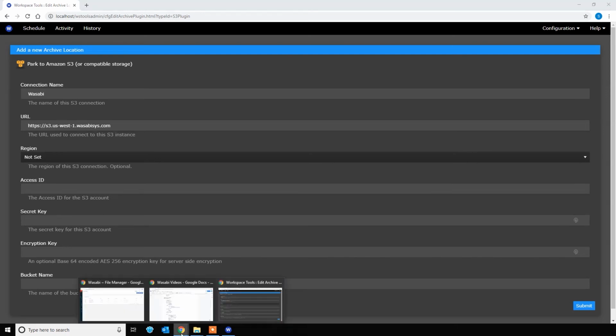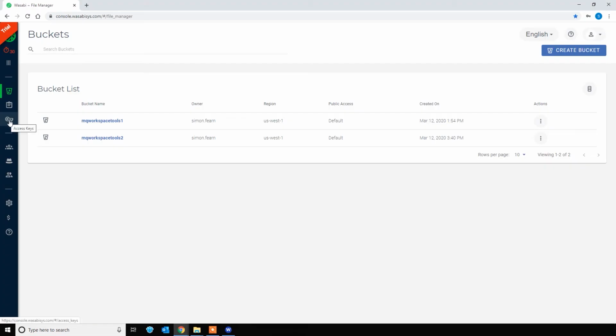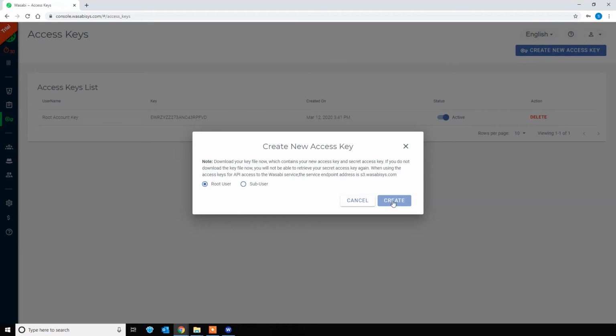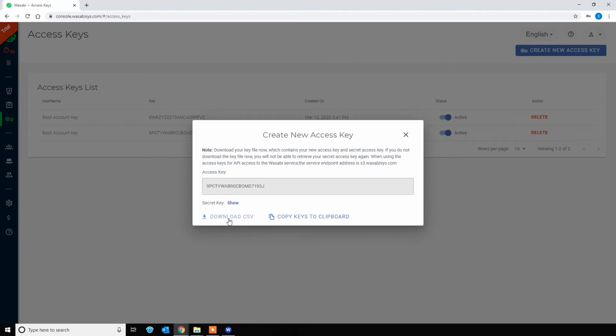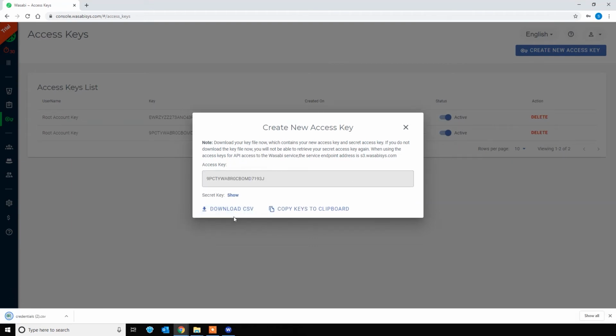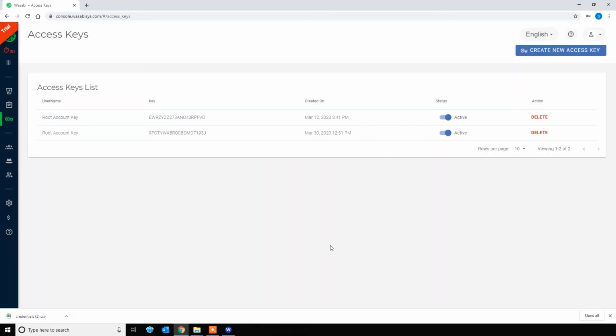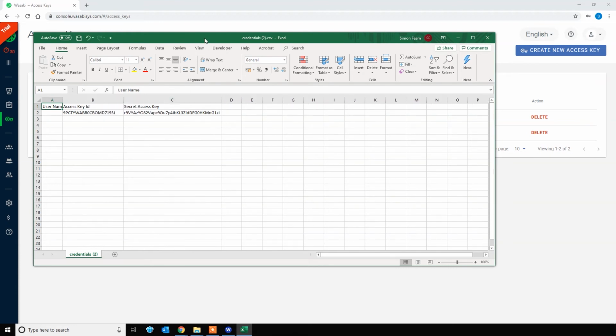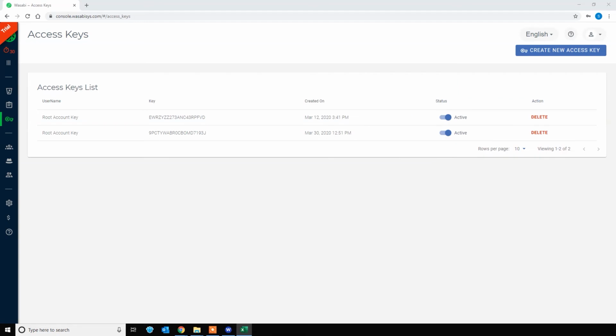Come back to my Wasabi to generate those. And we'll create a new access key. And we'll just go through and create. And to make sure I have a record, I'll download that as a CSV. Let's just open that up. Now that contains my access key and my secret key, which I will put off screen for the moment.